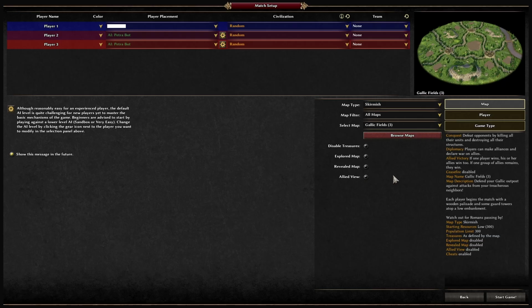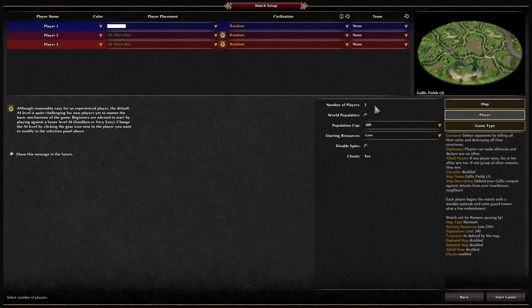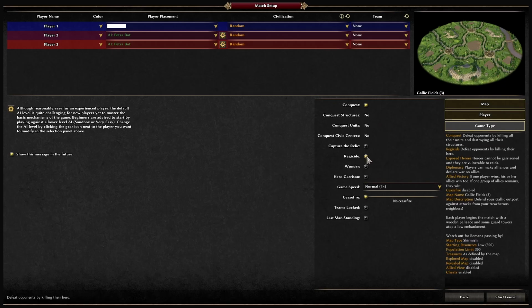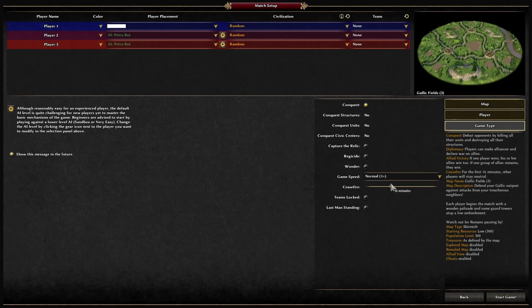view for your map. In player, set how much the population cap will be, starting resource, disable spies and cheats. And for game type, set it up as you desire. Once everything is ready, click Start Game and wait for the match to load.